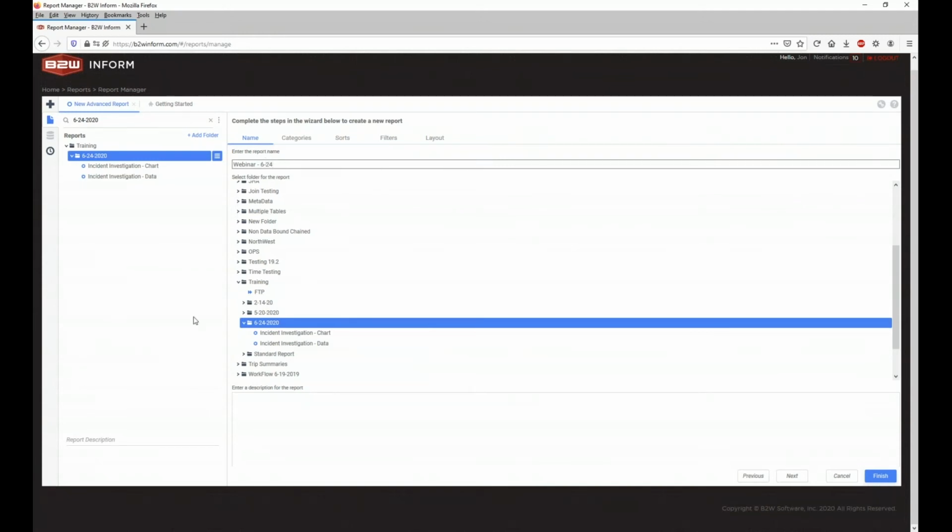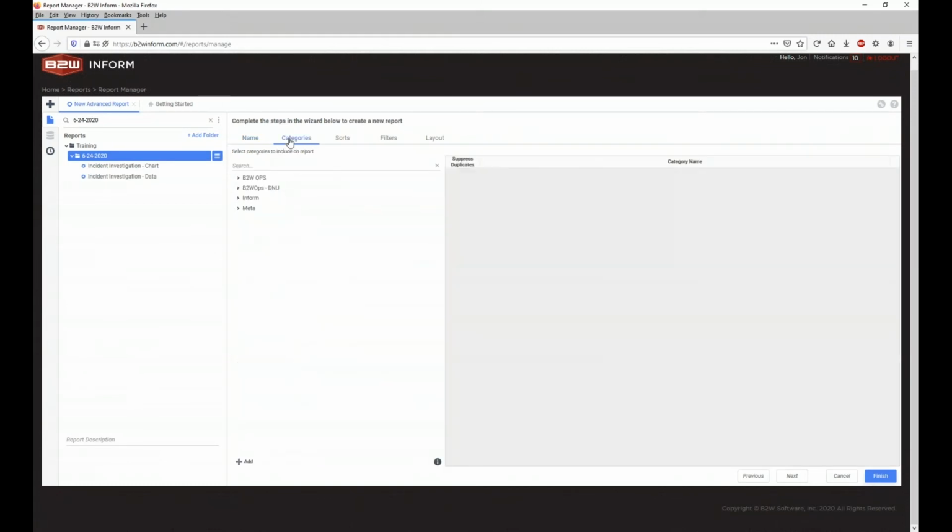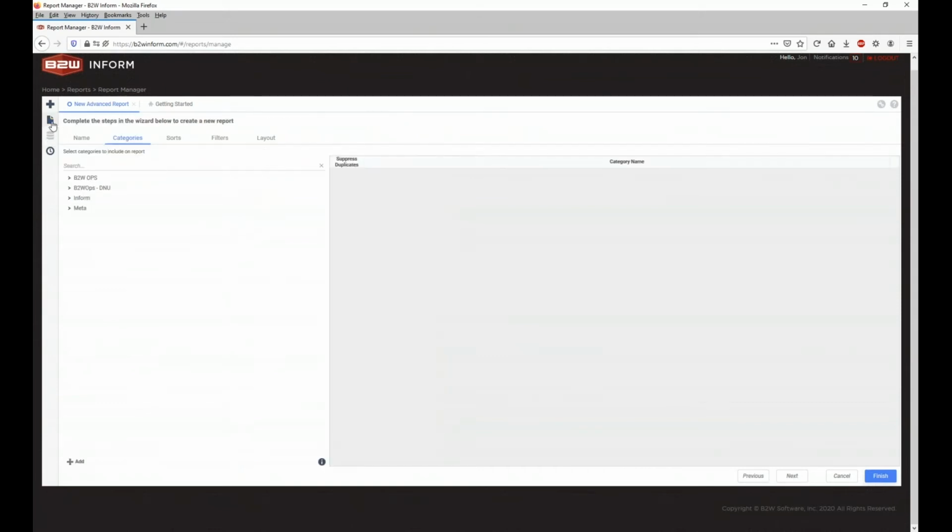These are fully searchable. At the bottom, we can add a description for the report as well. We're going to walk through this wizard. You can either tap through the top tabs here, or you can also use the previous and the next at the bottom here.